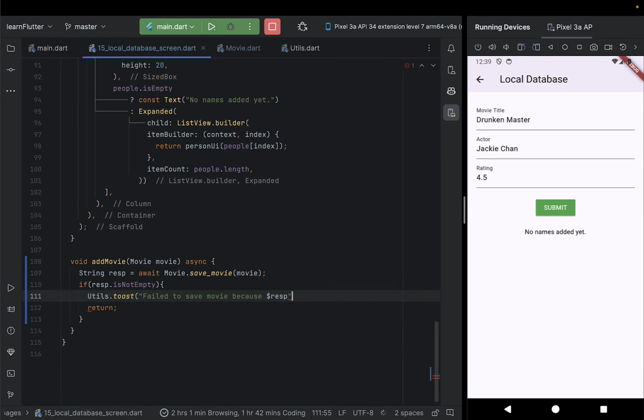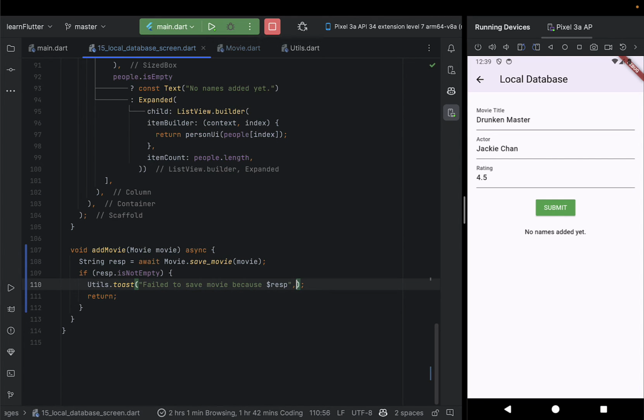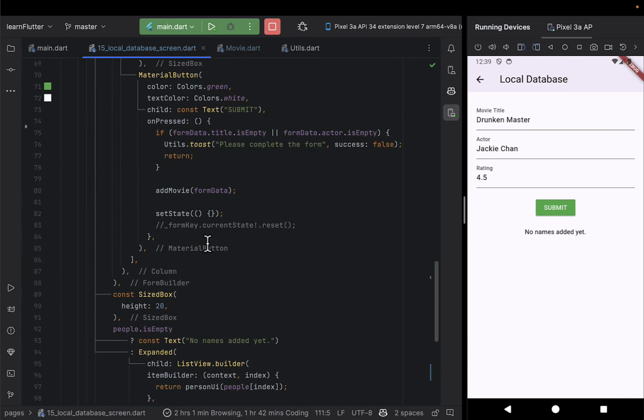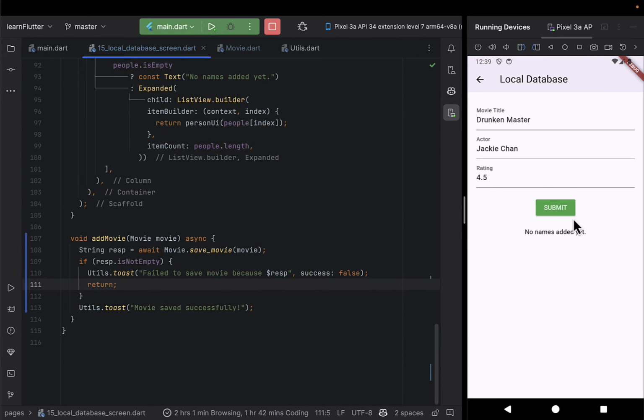Then let's go ahead and put here the what. So you can say if it shows success, we put false. All right, so if it successfully does that, then we can put here it's saved the movie successfully. You make a toast, and here you make sure that you are returning. All right, so that's it. That is it. So let's go ahead and submit. You see, movie saved successfully.